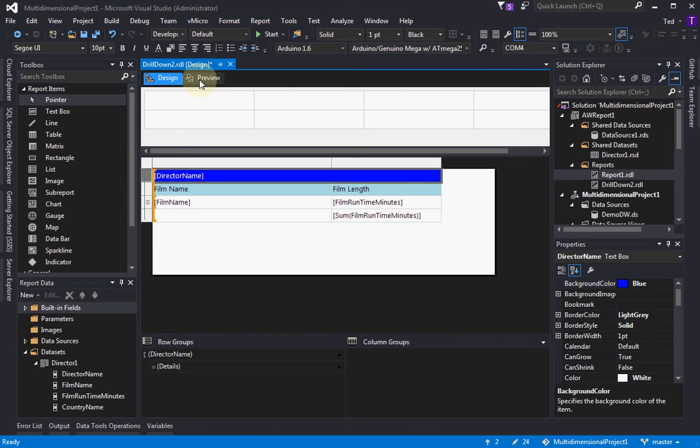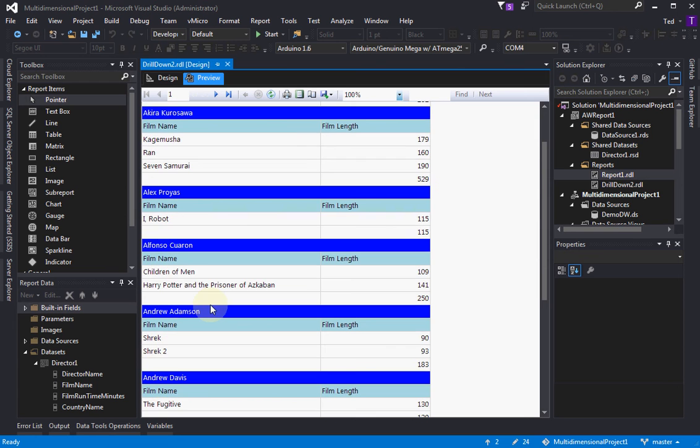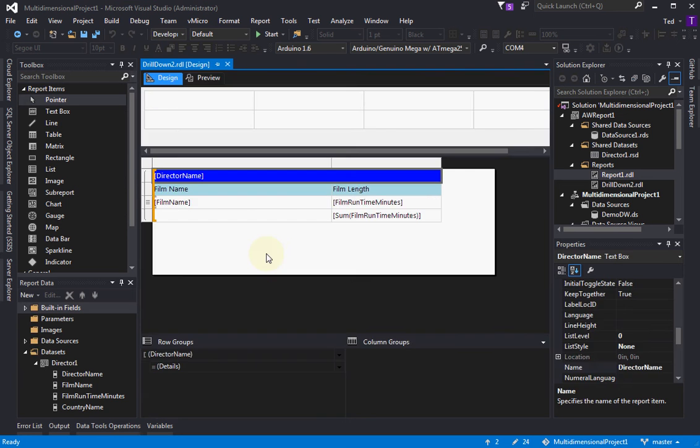So let's see, let's preview that. So you can see their name is in alphabetical order, and you can see that the films and the directors are in alphabetical order. That's what we want. So that worked. Okay, now it's looking good enough for us to actually start doing the drill down.